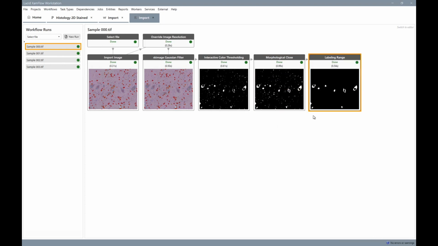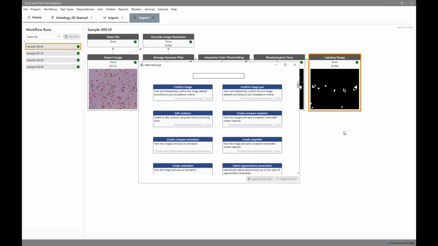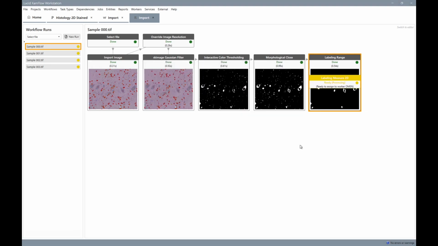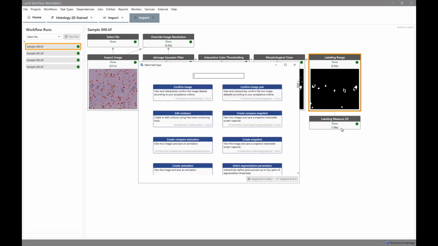We now append a basic 2D labeling measurement task to quantify various properties of each individual segmented object, including its area, perimeter, and roundness. Many other parameters can be quantified, like the local thickness at each pixel within the segmented objects, providing further information about their structure and distribution.